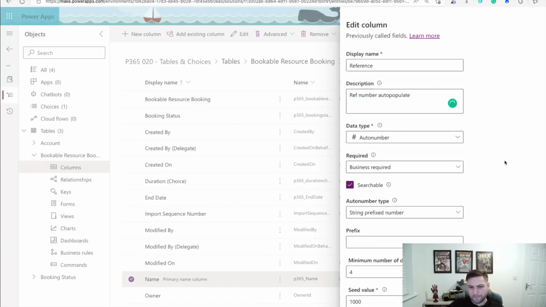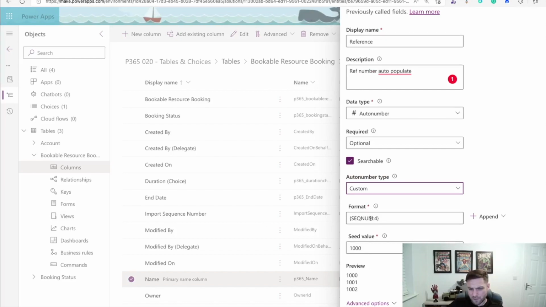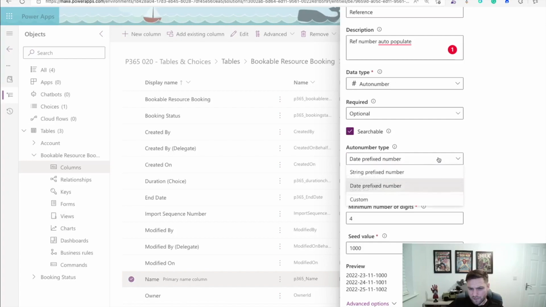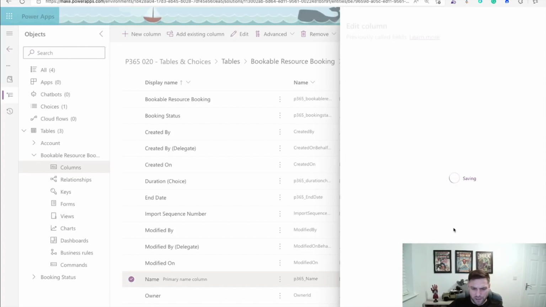To make that auto populate, I'm going to turn off business required because this is going to do it itself. And then we're going to add a prefix number. So in here we can do a date prefix, we can make it custom. So if we wanted to, you can see it's sequence of 4 seed values, or we can do a date prefix, so it starts with the date and put the 4 seed values afterwards. So for this example, I'm just going to use a string prefix, and in the prefix here, I'm just going to go bookable resource booking, and then we'll put 6 digits in there to make it a little bit bigger, and then I want to add 2 zeros here to make the seed value a little bit bigger as well. So I click save, that will change.